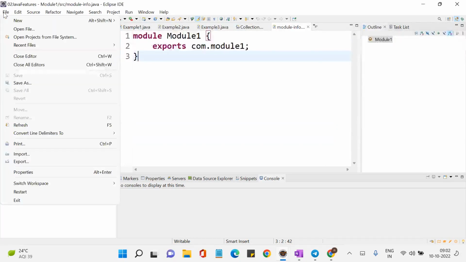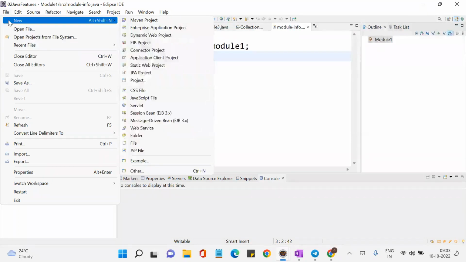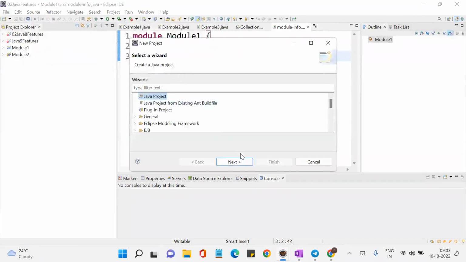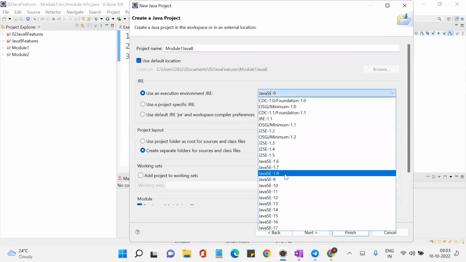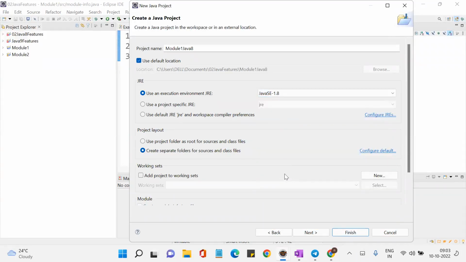So let us create. I'm just trying to create two projects using Java 8. Before explaining what is a module and all, I wanted to show the change between Java 8 and 9. Okay. So in order to do that, I'm creating a Java project. I'm putting module 1 Java 8. Here I will select the runtime system as Java 1.8. Whenever I'm selecting 1.8, do I need to provide the module-info.java file?